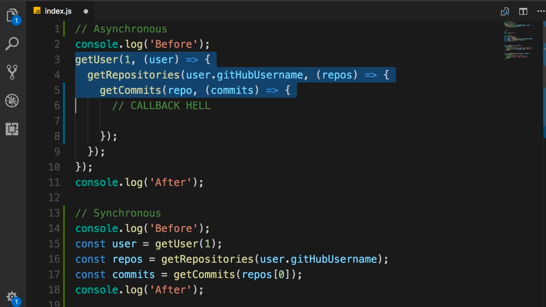So next, I'm going to show you a simple solution to resolve the callback hell problem.